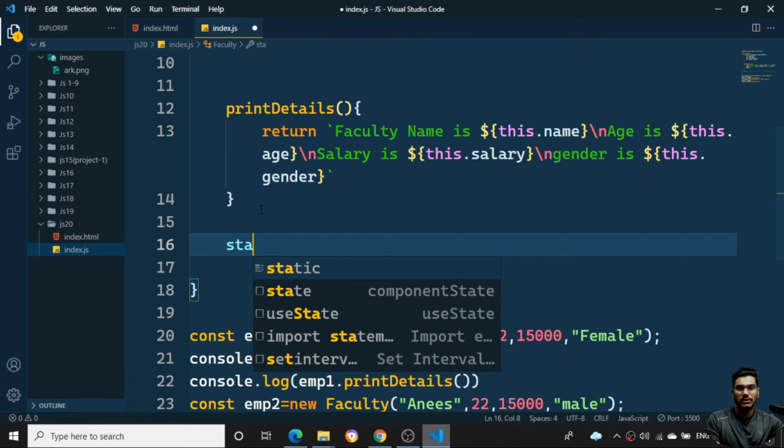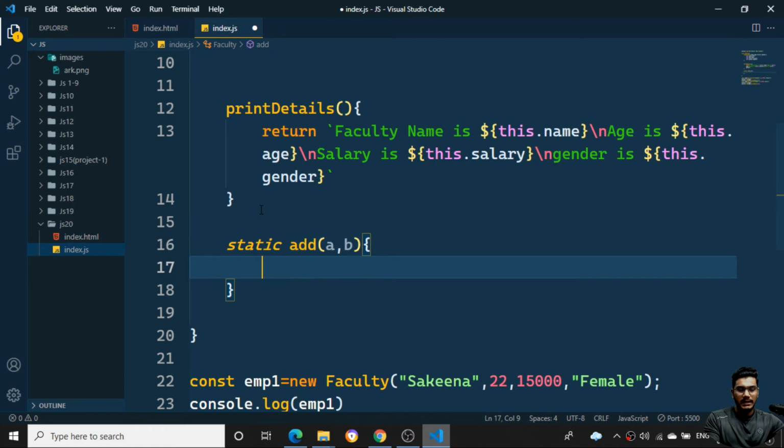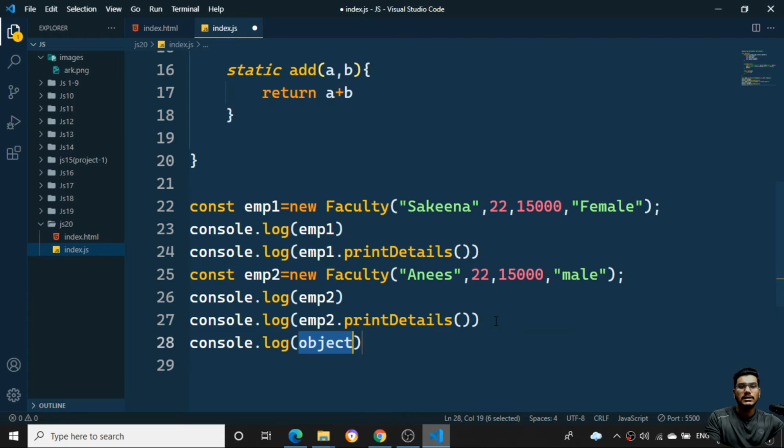And one more thing, we can add some static methods which are not related to the instances of the class. I'll say static here. Static, if I want to add two numbers, that takes a comma b as arguments and returns a plus b. So it returns a plus b.